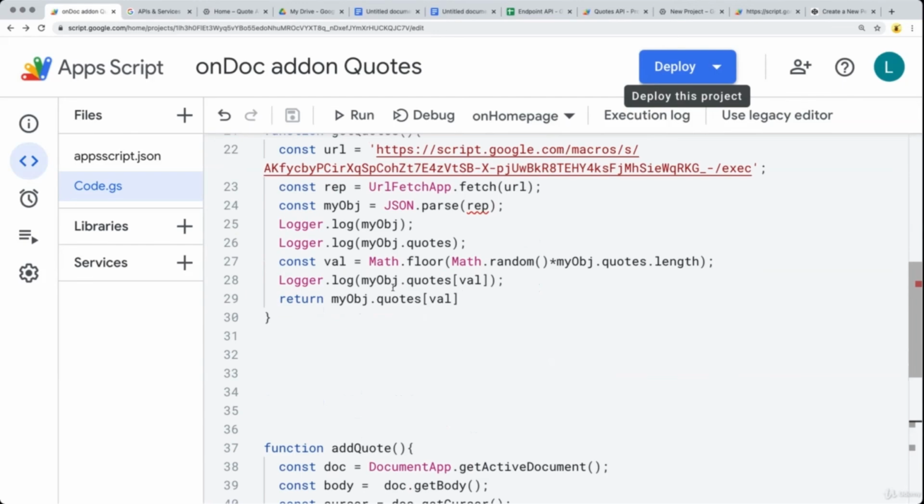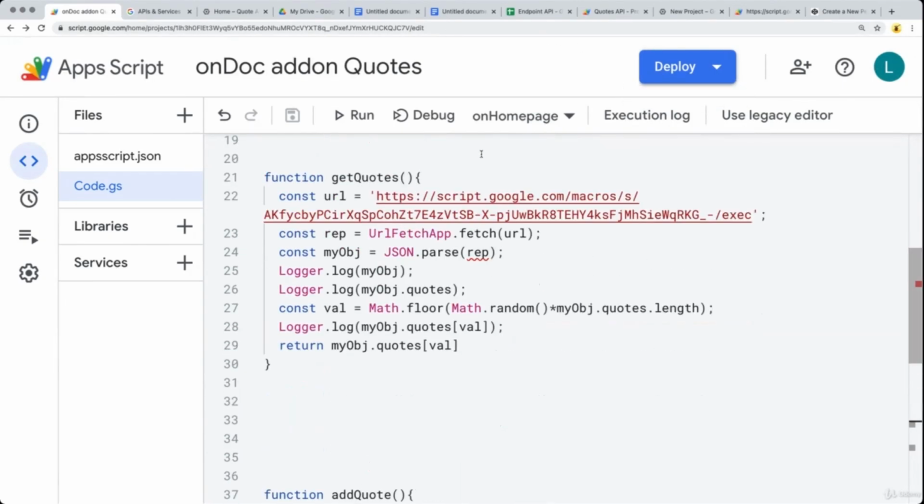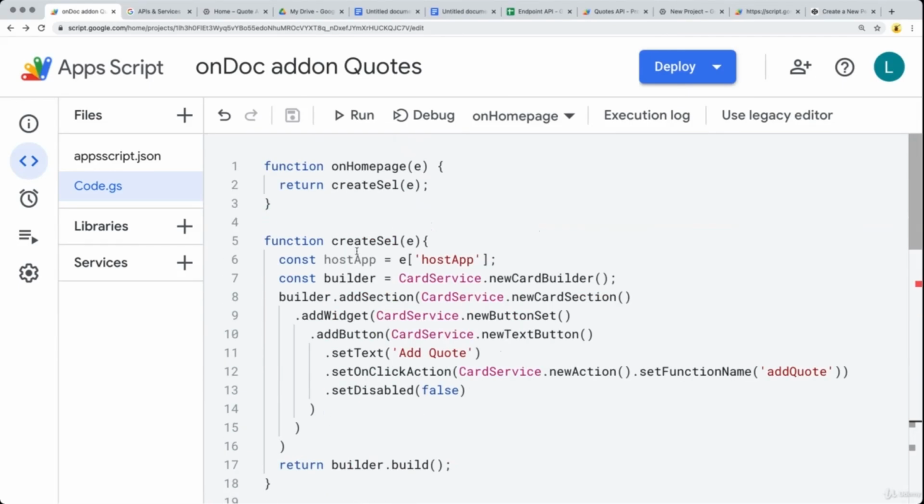And if you are launching a real web app, chances are if you are trying to get quotes from a spreadsheet, there are better ways to make that connection. So this was just a demonstration of some of the options that you can do as you're creating an add-on and a simple example of add-ons with Google Apps Script.